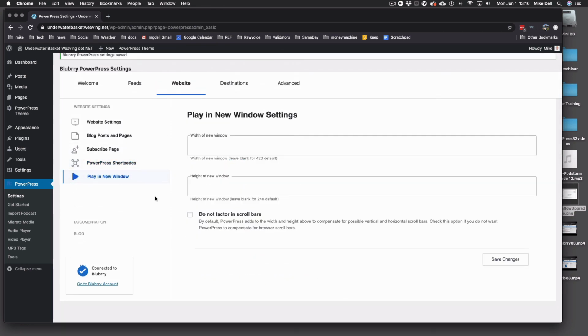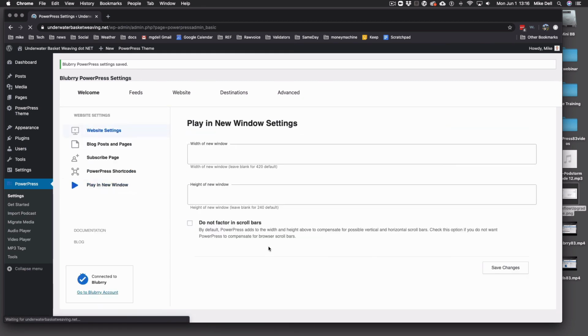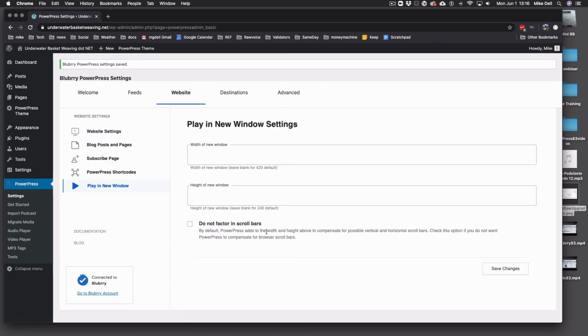And play in new window. This is where you can format that window. By default, it's 420 pixels by 240 pixels, which is a nice size. But if you want to make it bigger or smaller, you can do that right here and save your changes. And that is the website settings for PowerPress.